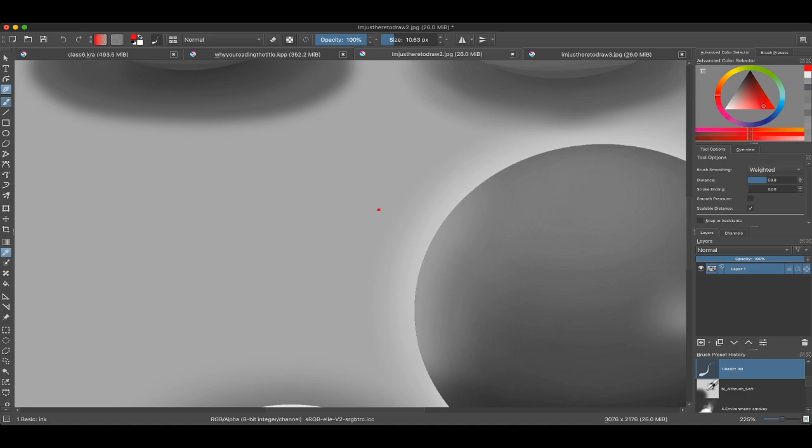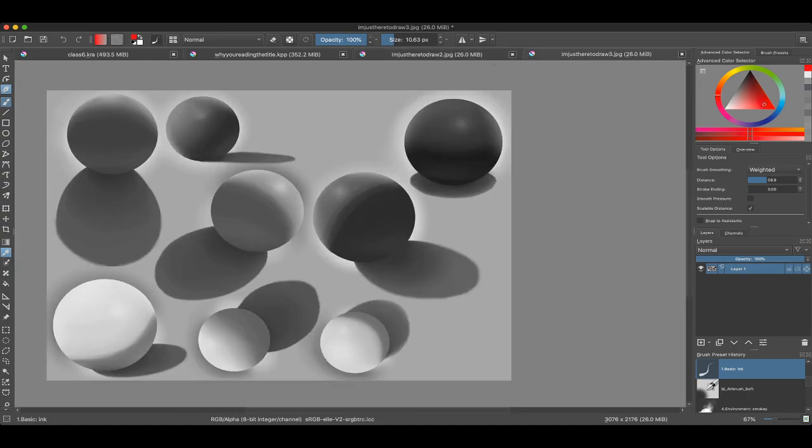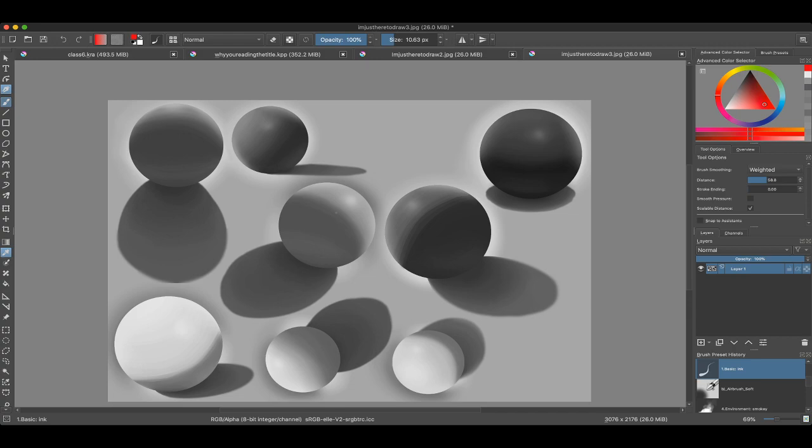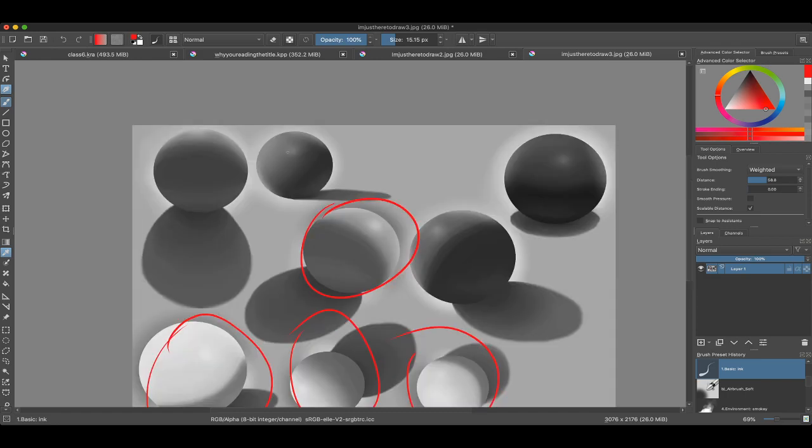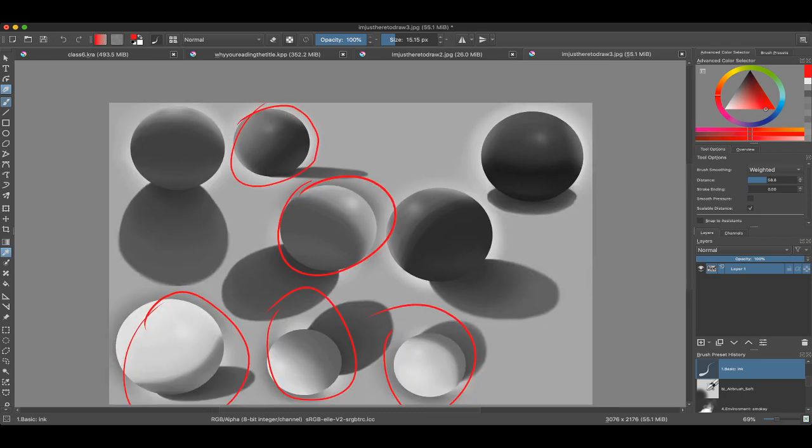Otherwise, pretty okay. Look at this one over here. Some of this is actually quite nice. This one over here. I'm going to mark with red so it's clear from now on. I'm going to stop gesturing with my selection tool. Right over there. That's good. This one, core shadow, could be stronger again. I care about that core shadow.